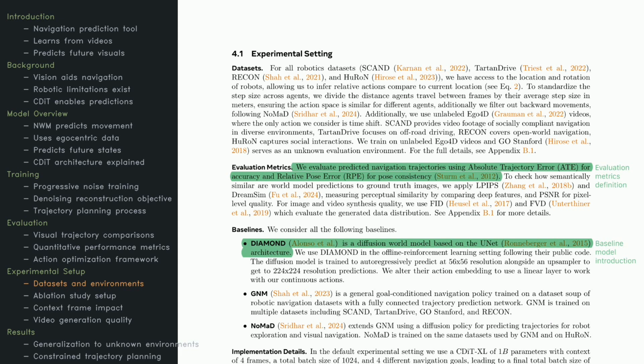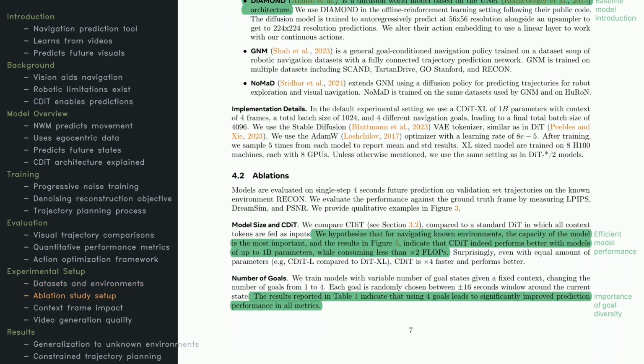The paper compares results to baseline models Diamond and GNM. Those serve as a reference point to see if the navigation world model truly holds its own. They also discuss the experimental settings and ablation studies, where they tweak model components to see what's most important. They check metrics like LPIPS and DreamSim to see how close predictions are to the real data.